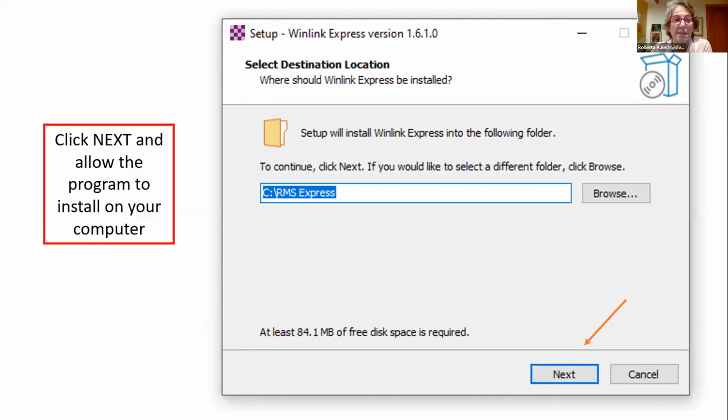Okay, so notice it says RMS Express. It's going to install WinLink Express into the folder called RMS Express. RMS Express is the old name for WinLink Express, and it gets confusing sometimes. I think they just haven't changed the name of the folder. But you're just going to follow all the next buttons and let it install on your computer.